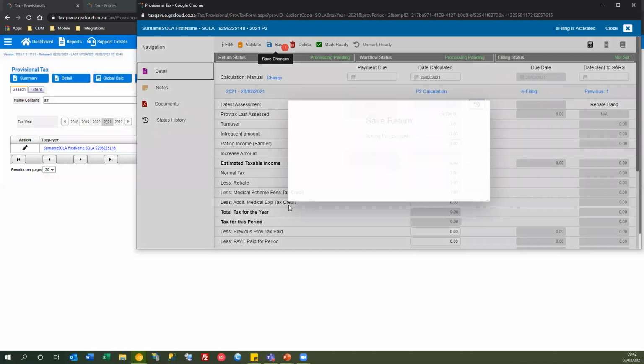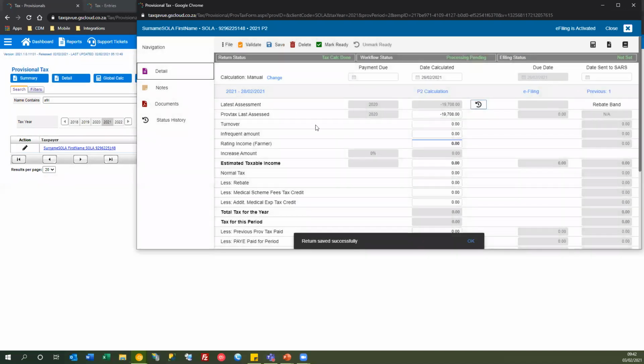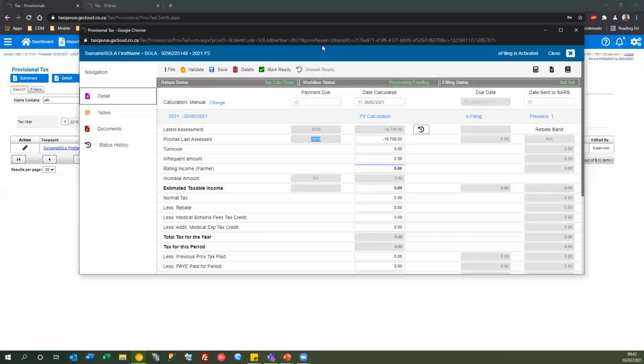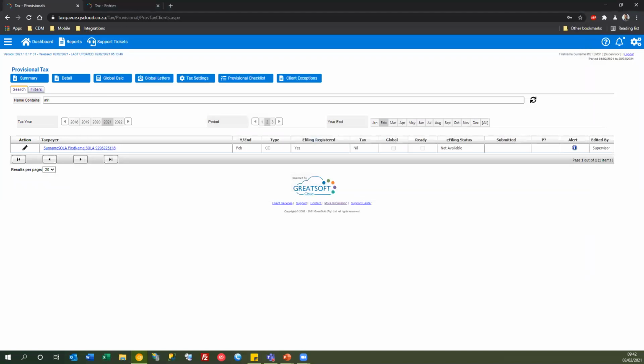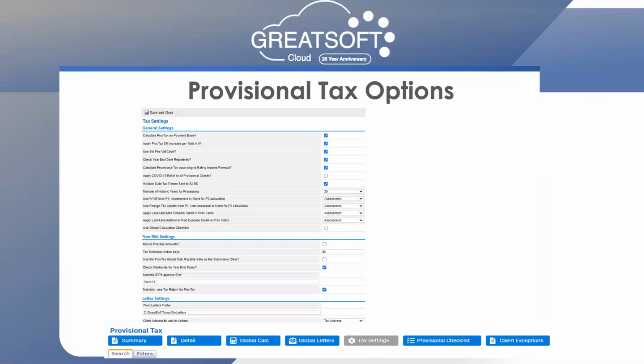So I'm just going to save this record. You'll see that the last assessed was 2020, and it was a negative, so our increase amount was nothing. I'm going to jump back now to the presentation.